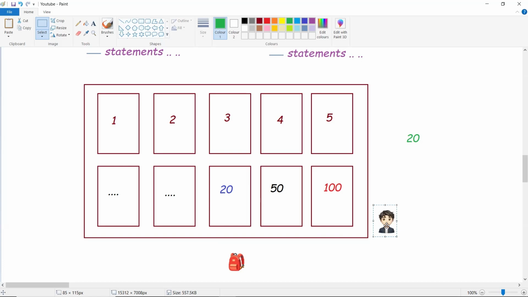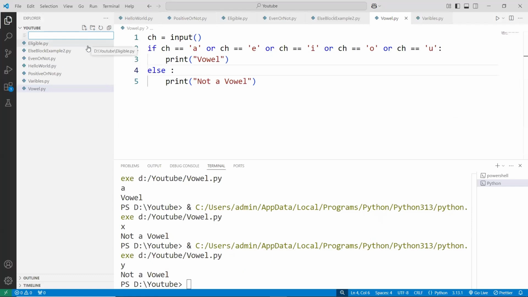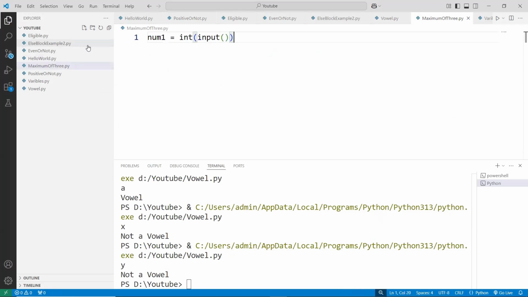Let's take one example and work in Visual Studio Code. In this case, I'll be taking a program to find the greater of three numbers. For that, let me write maximum of 3.py. As we want to scan three numbers, let's take three numbers: num1 equals int of input, so we want to scan the integers. Similarly, num2 equals int of input, and num3 equals int of input.